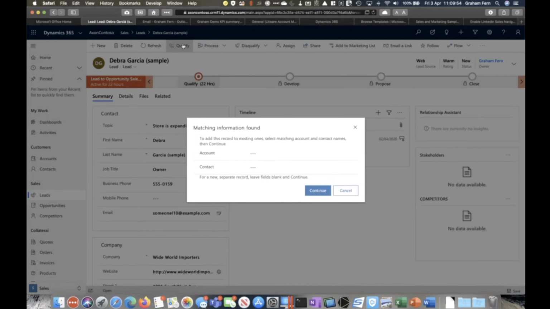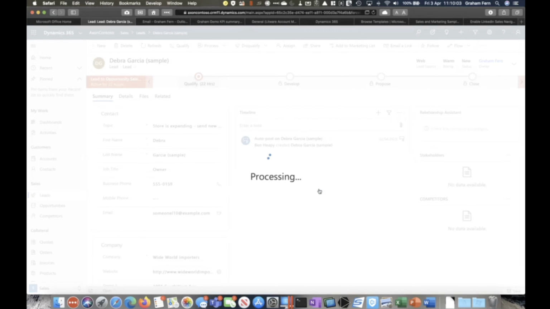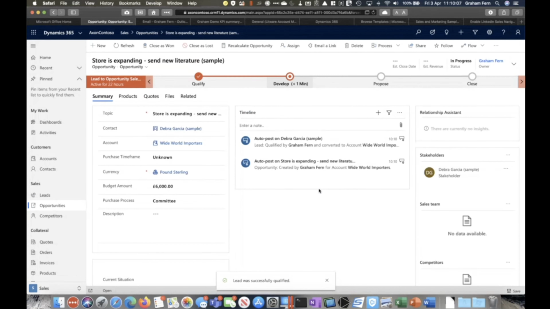I qualify this, and it allows me to ensure that I don't duplicate, so I can look for things. I'm just going to click continue here. And instantaneously the system has taken the lead, created the account and created the contact that was in the lead to the account, and heck, deep breath here, and the opportunity to the account.